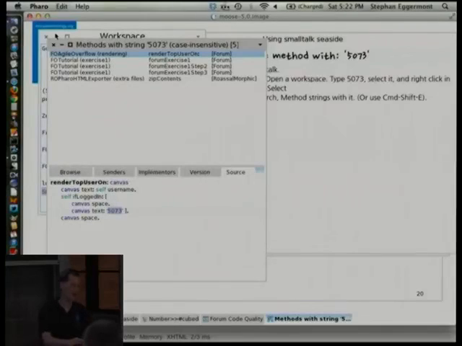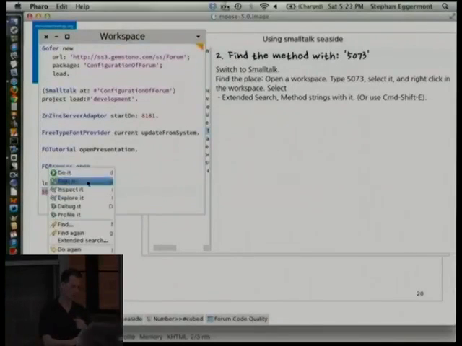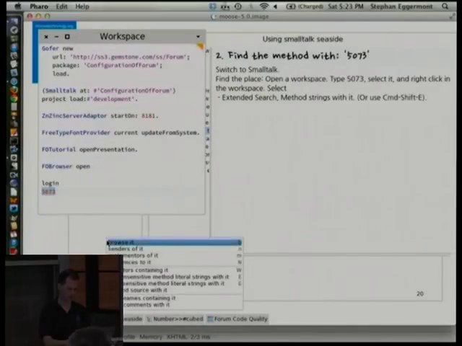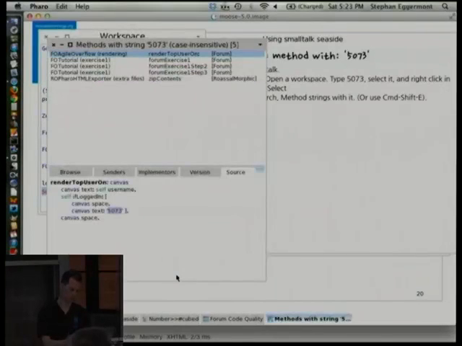But every place where I can type text, I can select, type that, select it, do the right mouse click, do the extended search, and say I want the method strings with it. Command Shift E. And then I get these results.